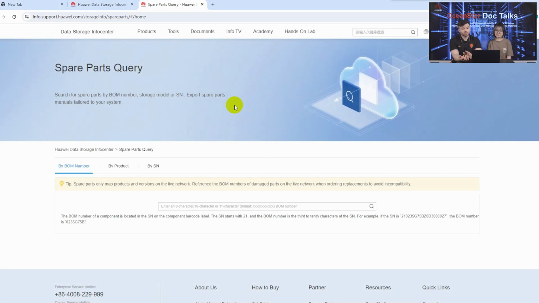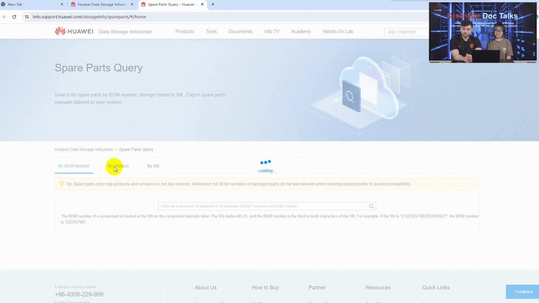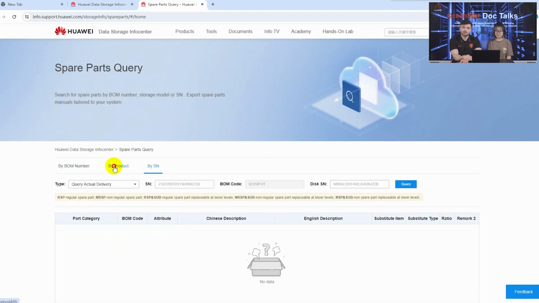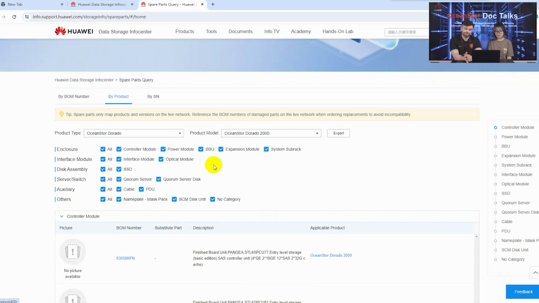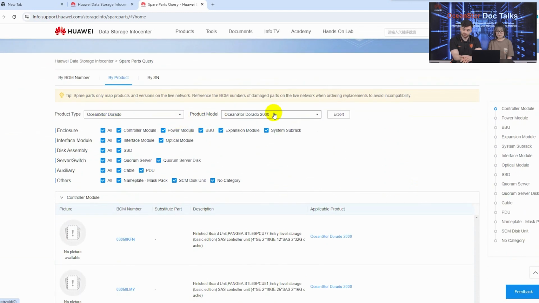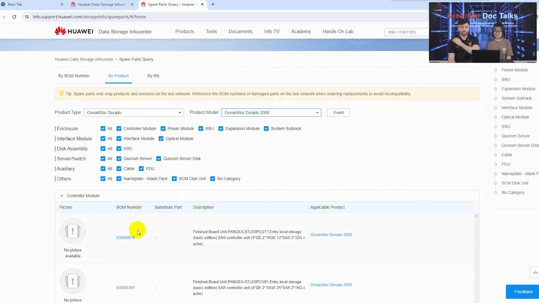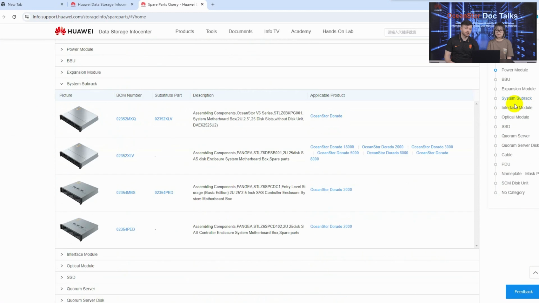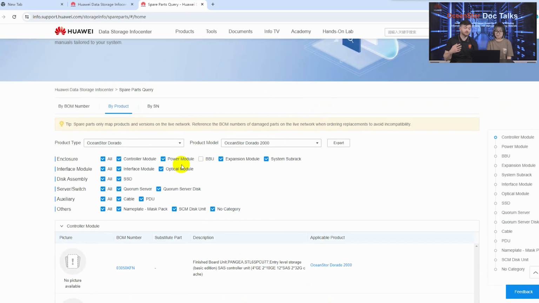You can search by product information, by BOM number, by product, or by serial number. Let's search by product. After selecting your desired product, all spare parts suitable to this product will be displayed. You can also deselect some spare parts so that you are left with only the desired information that you want.